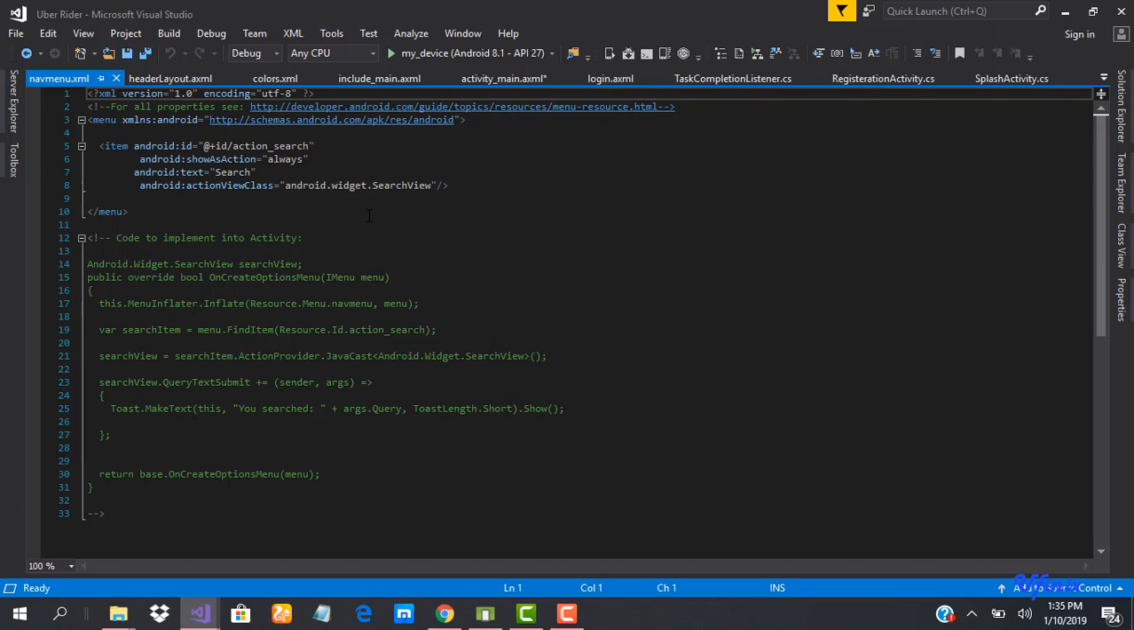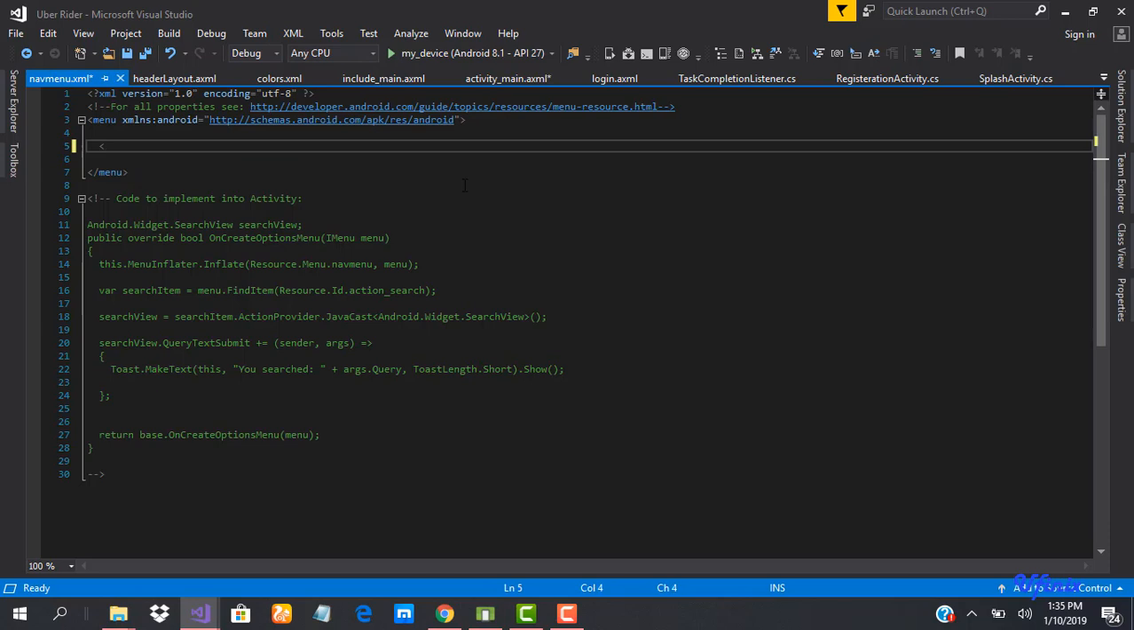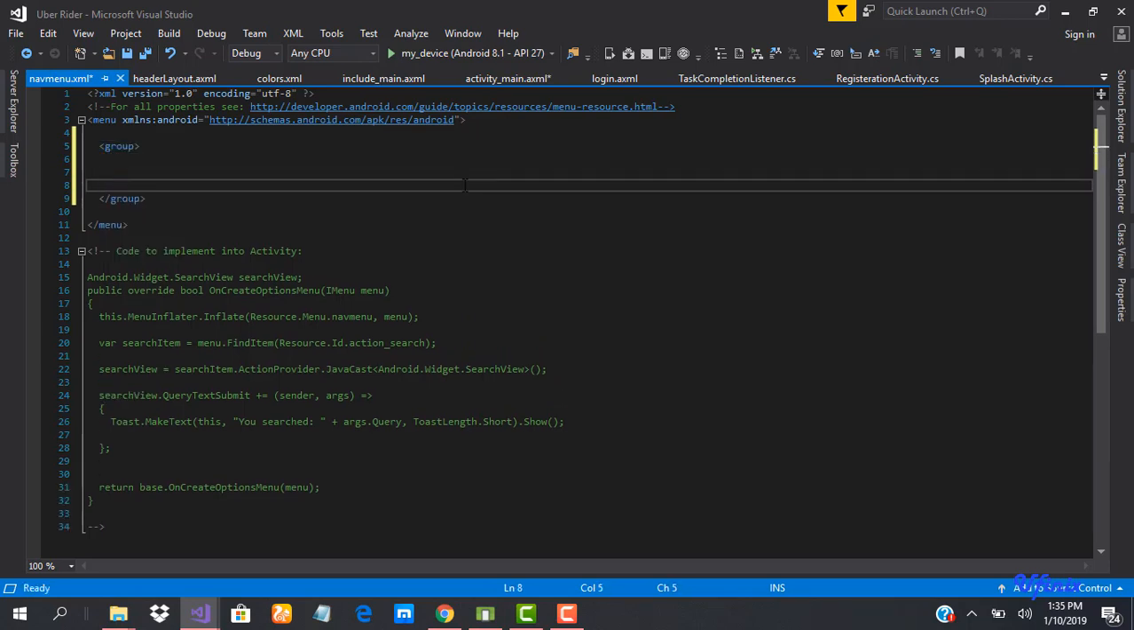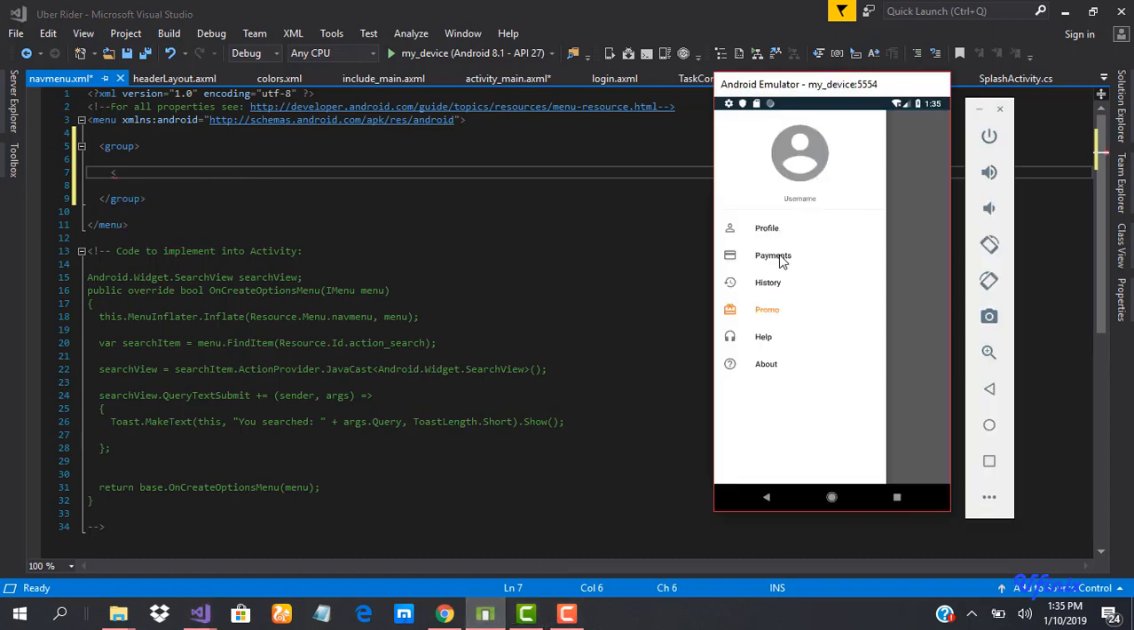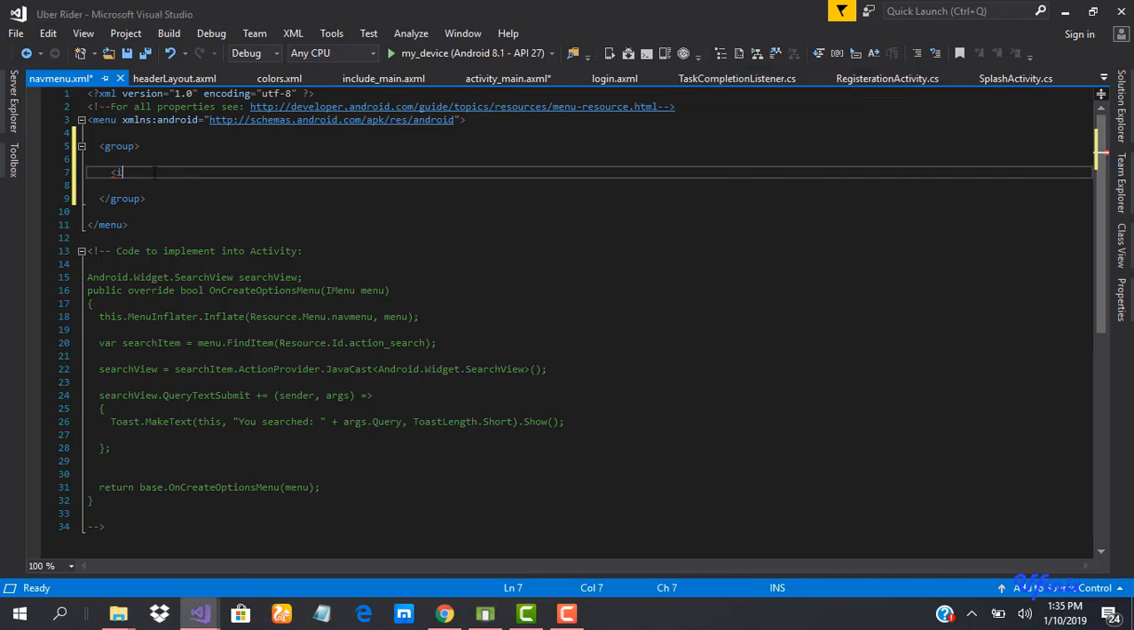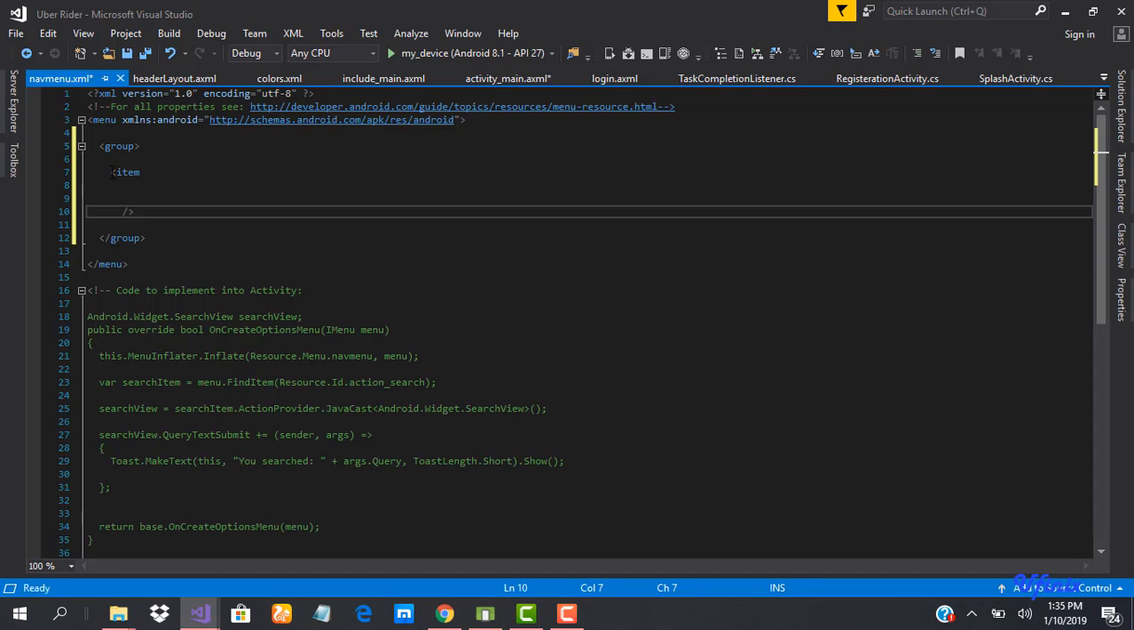So guys, let's go ahead and add our menu. We don't need this, let's get rid of this item. The first thing we want to do is to create a group, so I want it to be grouped. Inside of the group, I'm going to add profile, payment, history, promo, help, and about. So let's add the first one, which is profile.